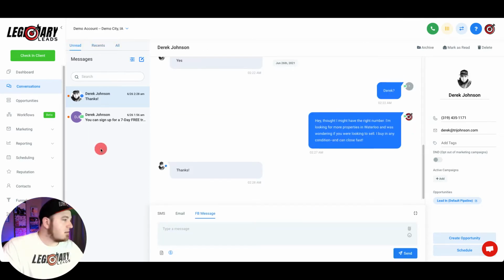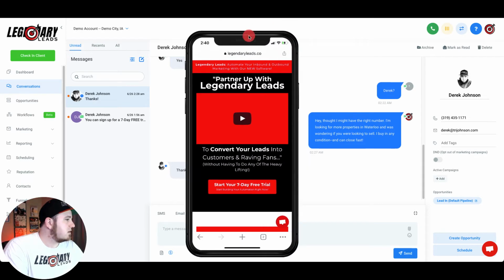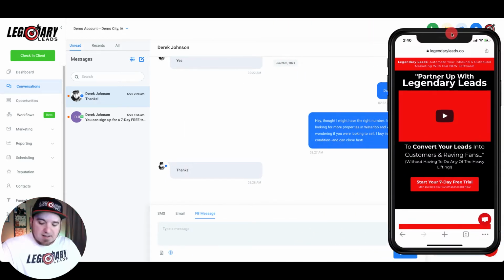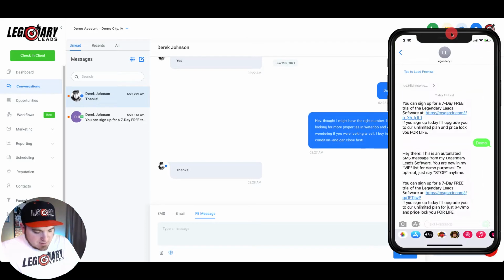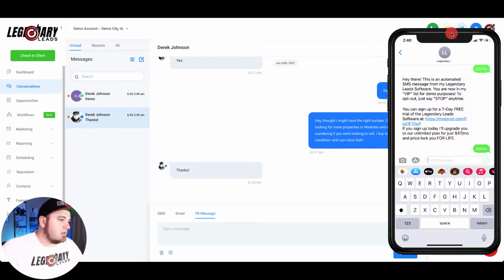So what I'm going to do is test out the SMS autoresponder. So I'm going to pull over my phone so you guys can see what's going on here. All right, so I'm going to send a text to my Legendary Leads number, and that text is going to be demo. Now, as soon as I texted demo, there's a trigger that I created inside of the Legendary Leads system that's going to create an auto response. You can see the previous one above, and this is an SMS that goes out about a minute later.